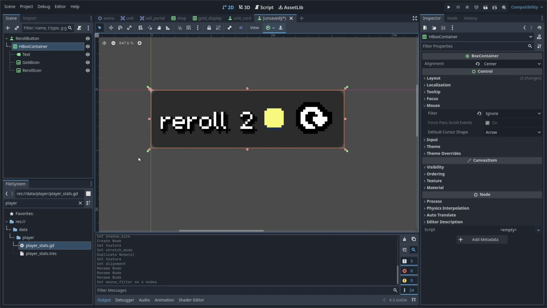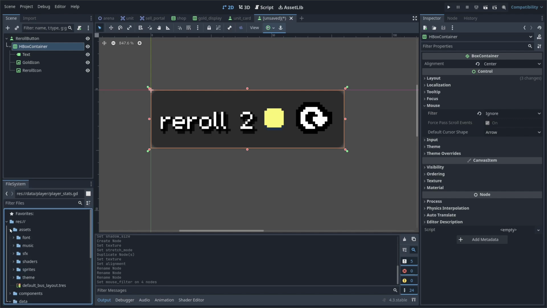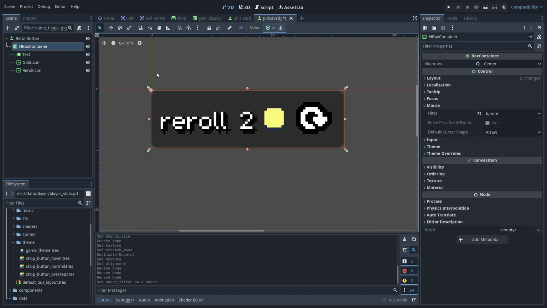which is fine, but for the shop itself, I have some separate style boxes prepared. So if we go to this file system dock here and go to assets and theme, you'll see that I have these 3 different resources for the shop buttons: hover, normal, and pressed states. So we can just use those to spice up this button a bit.